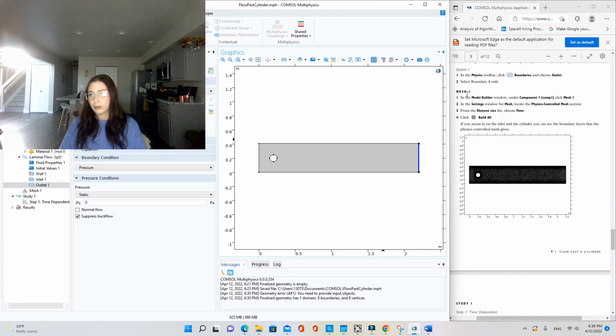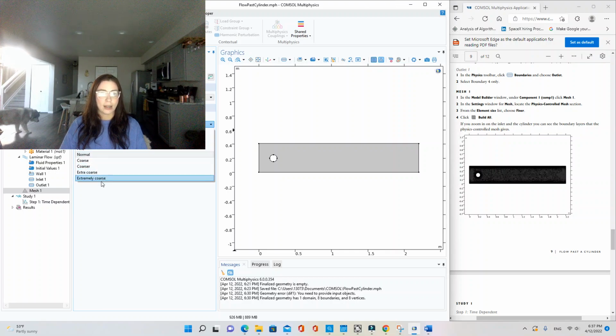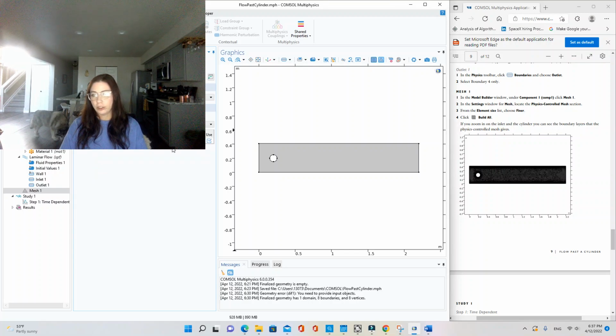Now we're doing mesh. So mesh 1 in the model builder window. Here under component 1, click mesh 1. In the settings window for mesh, locate the physics controlled mesh section. So here's physics controlled. You can also do user controlled, but typically I'll leave this at physics controlled, and that's what the tutorial is telling us. From the element size list, choose finer. So this is where you can choose how fine or coarse your mesh is. And we're going to go with finer.